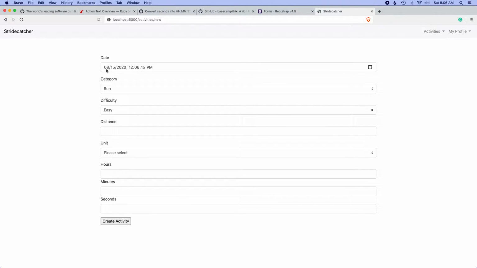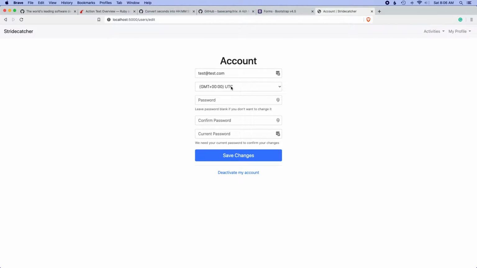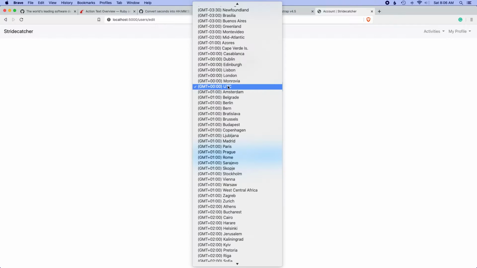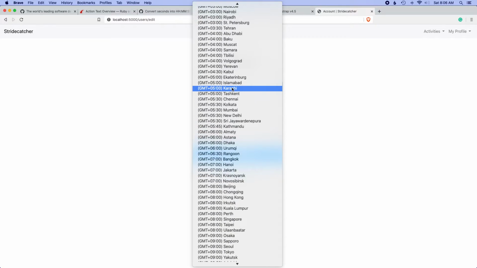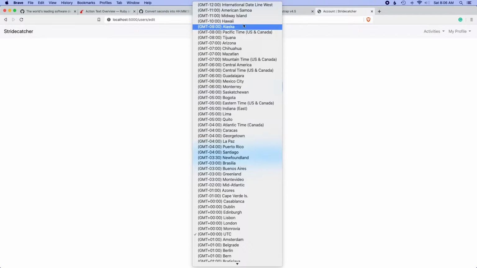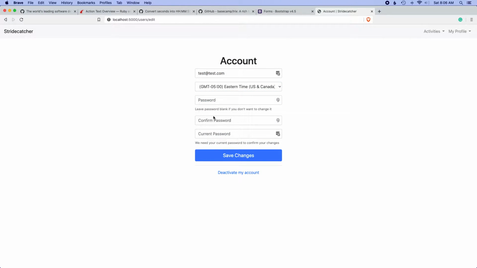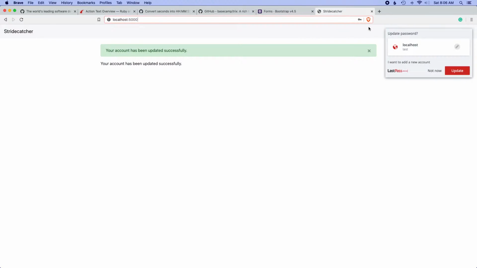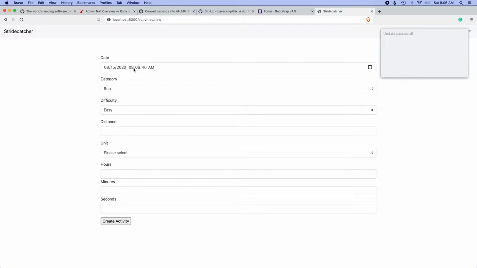Okay, so this is cool. And I think, let me go to my profile. So it's actually 8:06 where I am. I might need to adjust this later because it's kind of hard to navigate through. Let's look for Eastern time. Save that. Now if I go in and make a new activity, oh cool. So it's 8:06 and it's 8:06 here, so this is good. It's respecting the user's time zone, so that's good. Okay, so we took care of that.